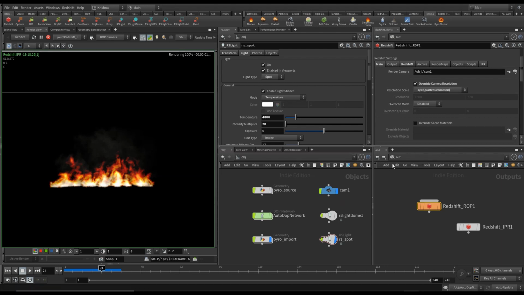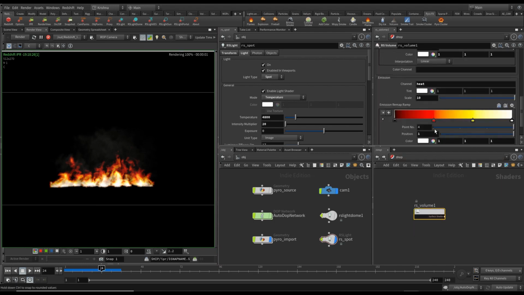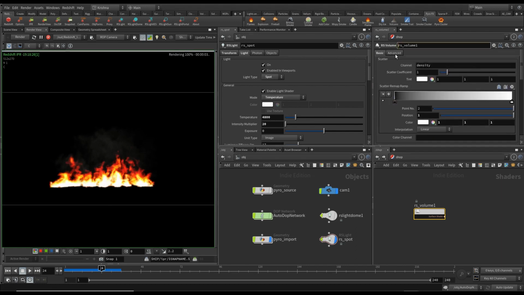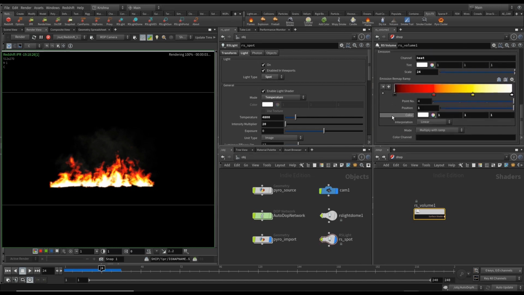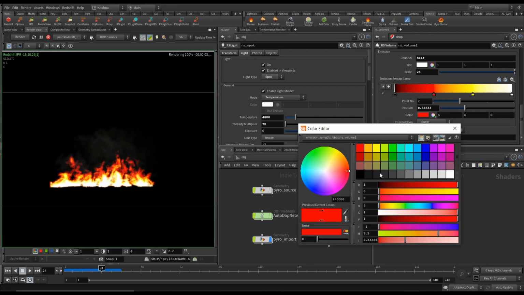Okay, so let's go back to shop RS volume. I'm going to change the scale really high, okay? Because I'm going to change it on this side here later on. So first of all, I don't like any red creeping in a lot. So I'm going to change this to some sort of an orangey thing, and I'm going to push it all the way to here.